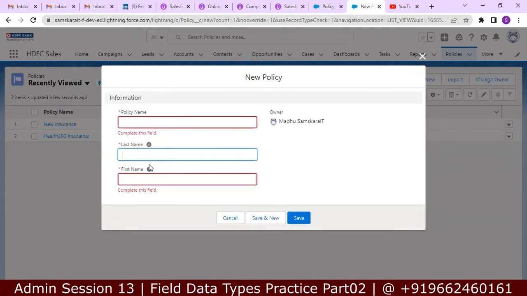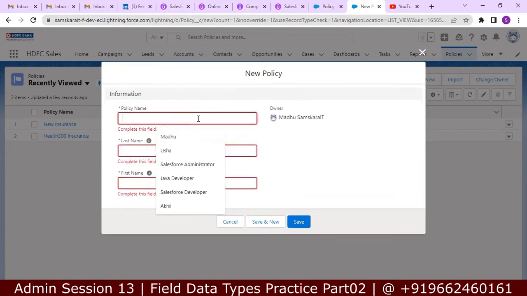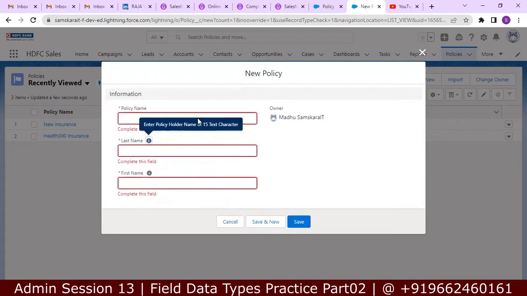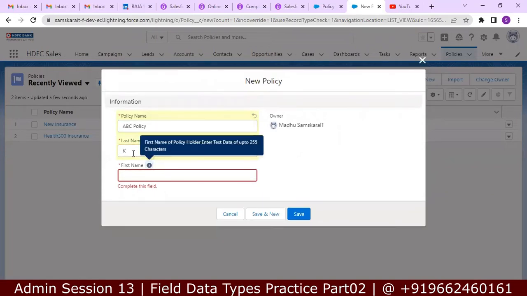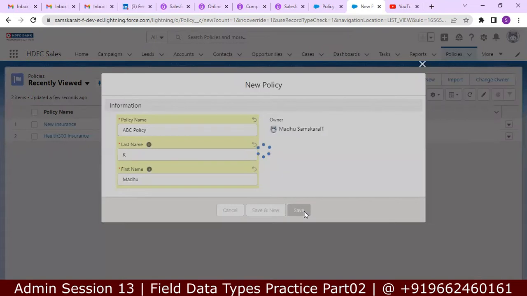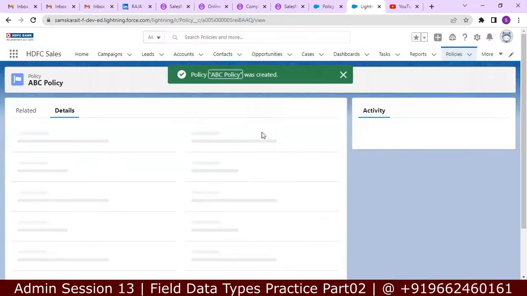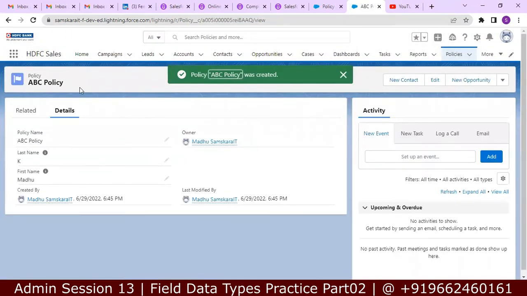Now this is coming like this, one by one. In the page layout, we have to modify this. That will come in the page layout session. Policy name, some ABC policy. Last name is K, first name is this. This is the policy holder first name and last name. That is the policy name. So we have got it like this.